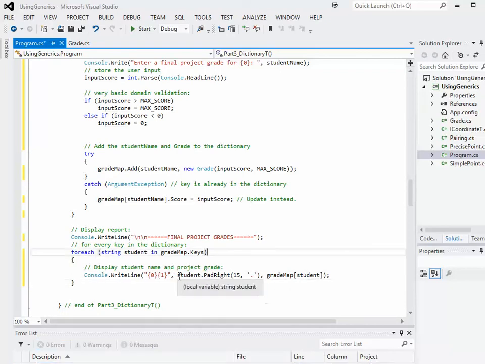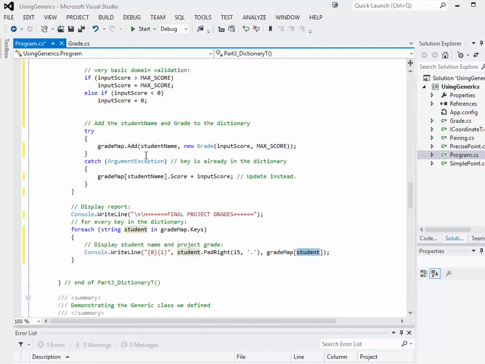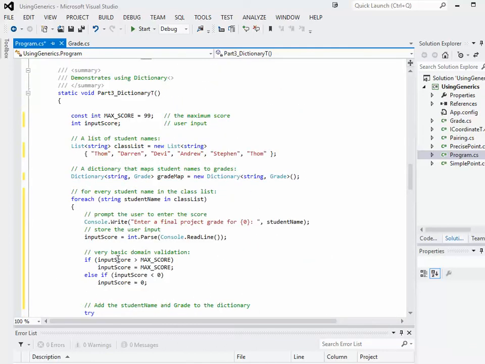So I'm writing out the student name. It's going to be left aligned in a field of 15, and instead of spaces, I'm using dots. That's just a little bit of formatting, followed by the actual value. So the grade map at position student gives me the actual grade there. I'm not going to modify this too much. It's just a straightforward use of a generic dictionary in a contextual example. So we'll try running this.